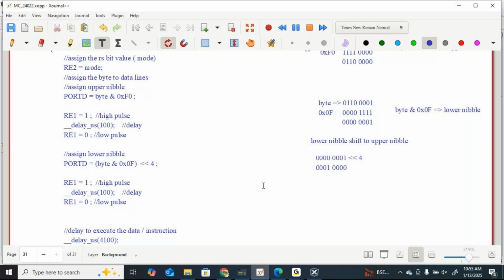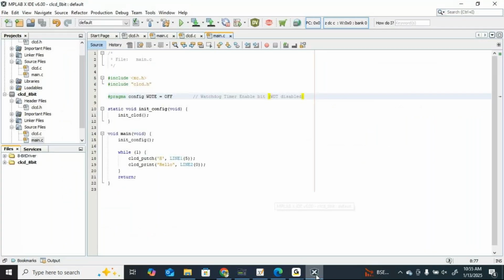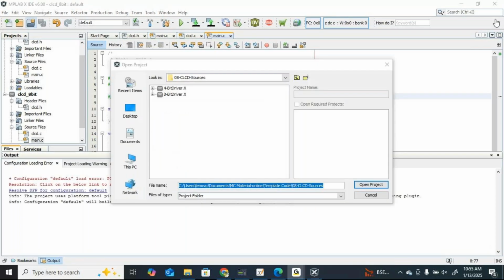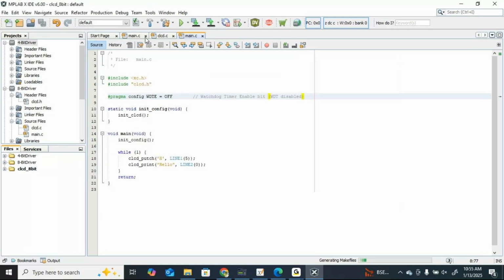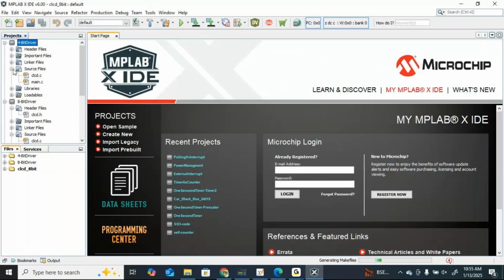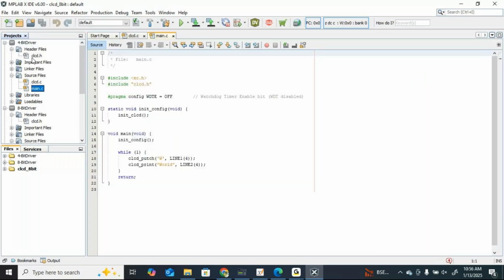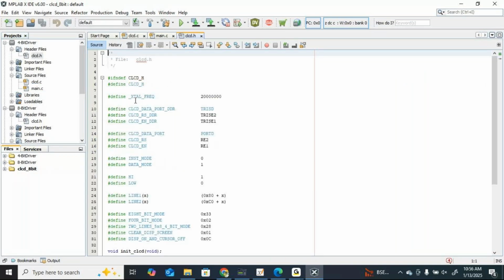So similar to the 8-bit code, we are having that 4-bit code also. Let me open that code. Yeah, in our CLCD sources, we'll be having the 4-bit driver. So let me open that 4-bit driver code and close all the other files which we opened. Yeah, so here I'm having that 4-bit code. We'll open all the files, whichever is necessary. Same clcd.c, clcd.h, everything will be there. In the .h file, actually I didn't change anything. The same things will be there.